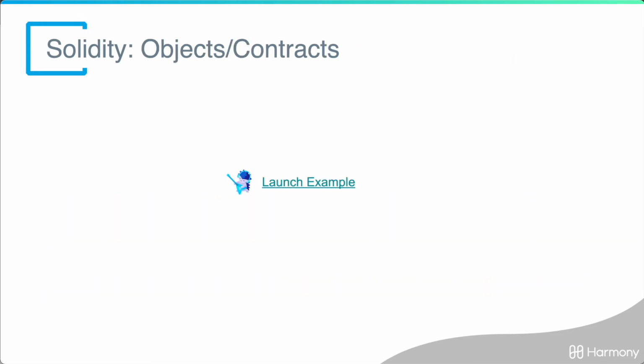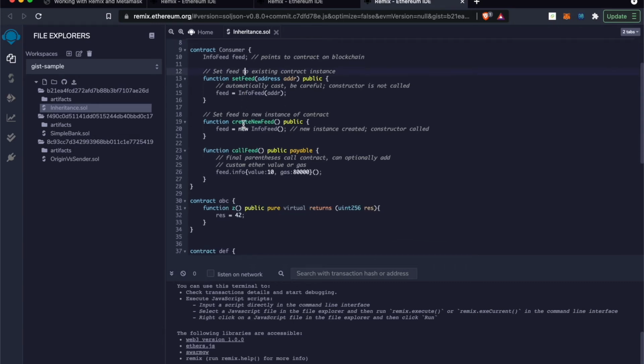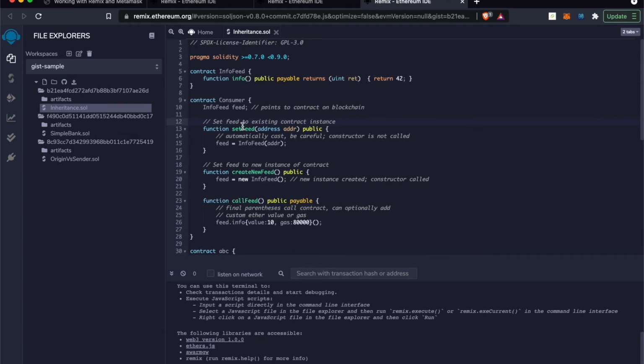So next, let's talk about objects and contracts. I'll just jump straight into an example. All right, this smart contract is called inheritance, and we will look at a few examples. There are 3 key things we want to talk about here. The first one is about calling external code. So in this particular case, the consumer wants to call the info feed. Now there are multiple ways to do that. Either you define your own info feed, which is what's happened here, we're creating a new one, or you can reuse an existing info feed.